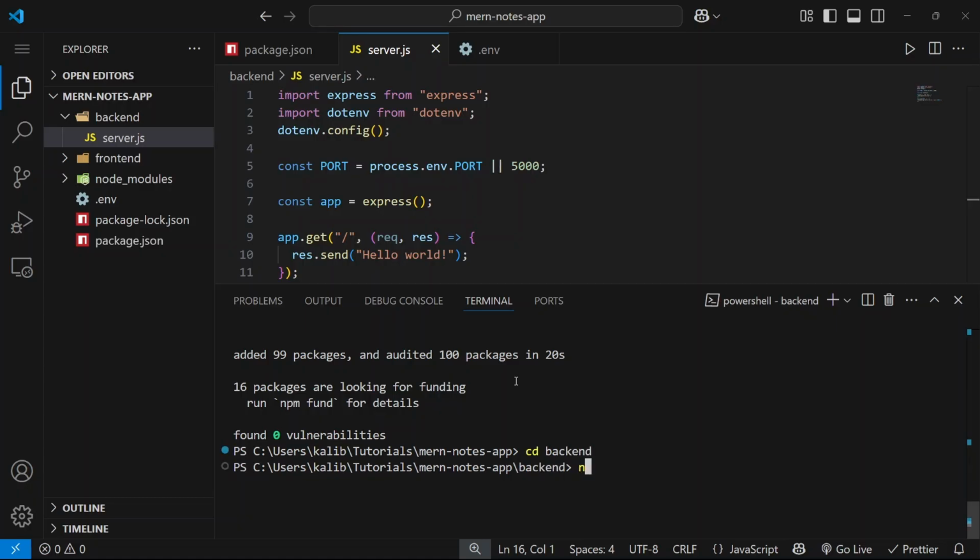And from here, I want to start our application. So I will say node and then I will say server.js. So let's press enter. And as you can see, we have server started at port 5000. So let's open it. So as you can see, here I see this message, hello world.